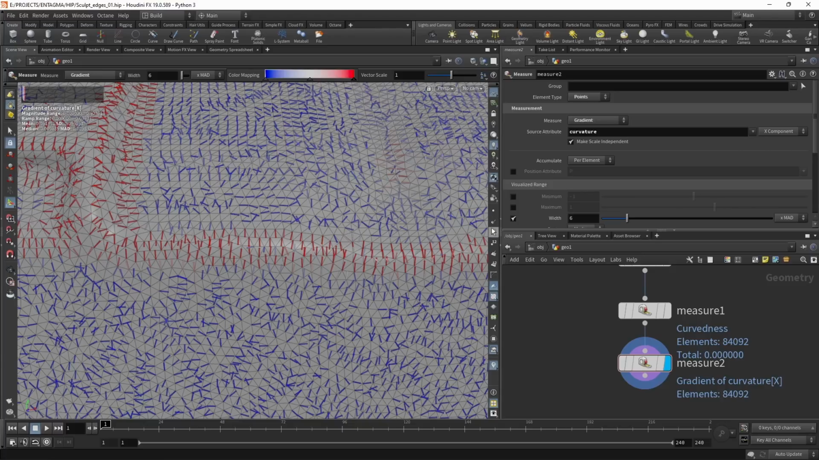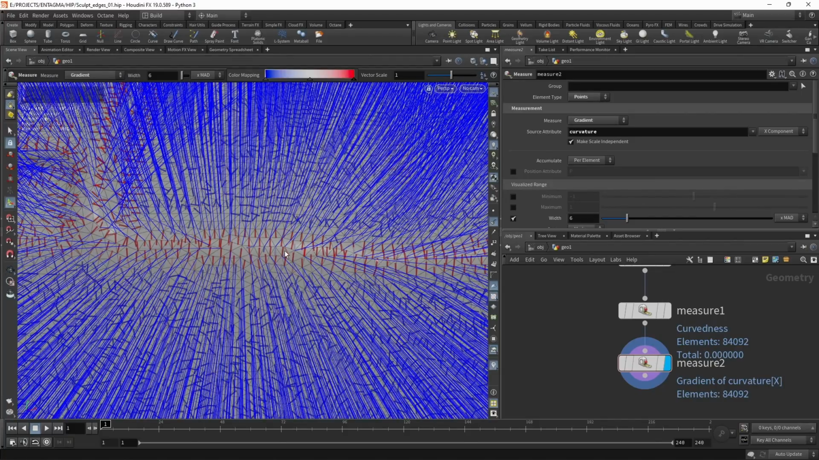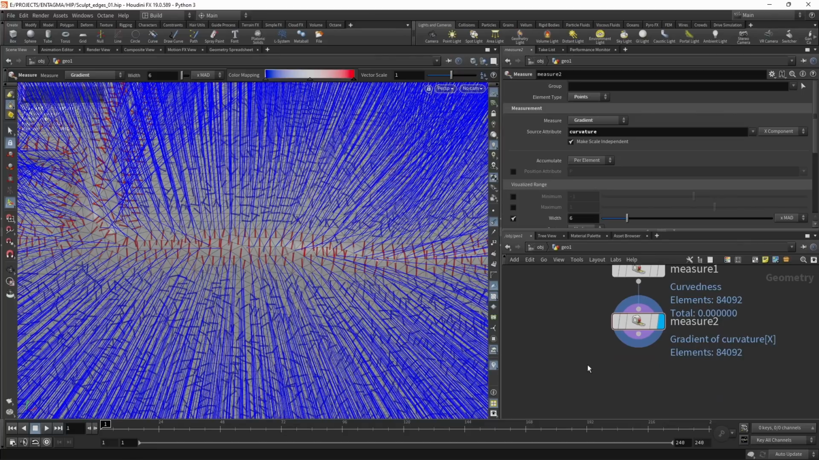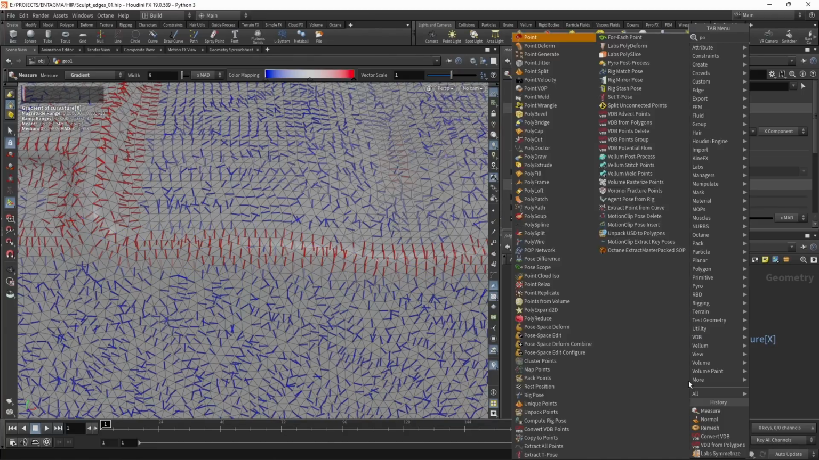What I want to do here is take the point normal and calculate the cross product between this point normal and a normalized gradient here. Normalized means that the vector of the gradient will be scaled, so it has a length of 1. And by calculating the cross product between those two vectors, I will effectively rotate the gradient so it sits perpendicular to its original direction and to the normal. Let me show you what I mean by just unchecking the normal here and dropping down a point wrangle.